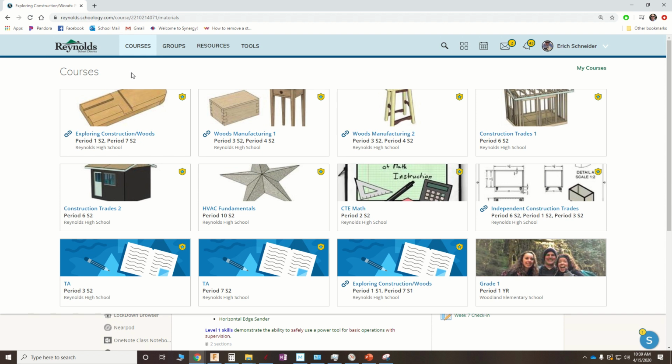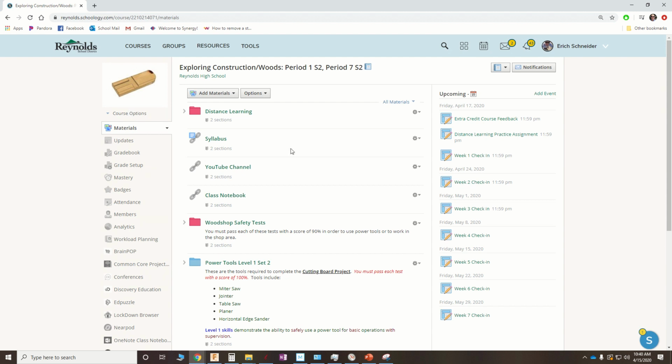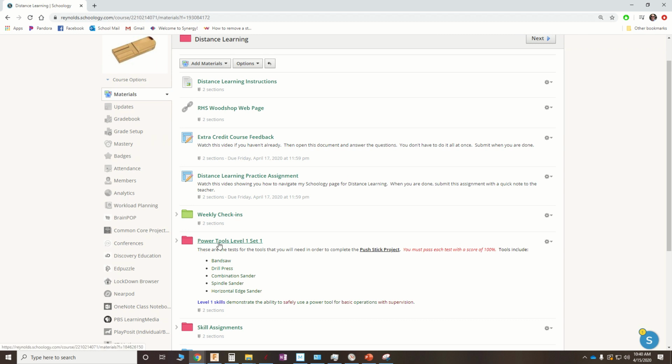So we go into Schoology, open our account, and right there's our first class, Exploring Woods. You might be in a different class, so go to your class. And in here, right on the top, in red to get your attention, is the distance learning folder. And we've talked about some of these other things already, but down here I want to talk about the Power Tools tests. Now, if you're not in Exploring Woods, that might actually be up a folder, not in the distance learning, but it's still there.